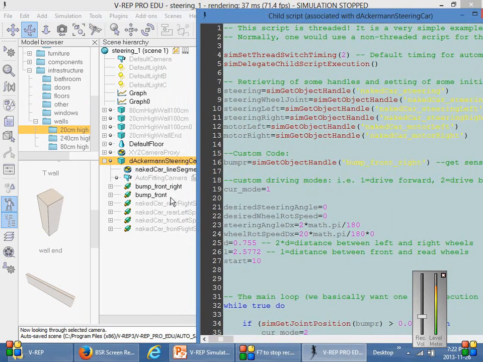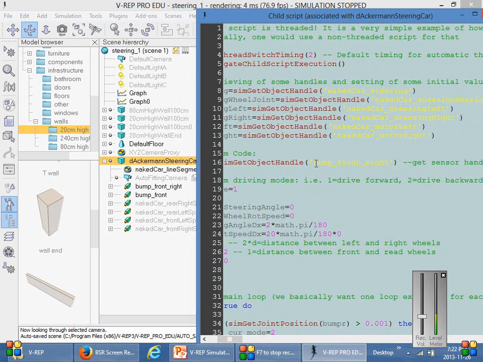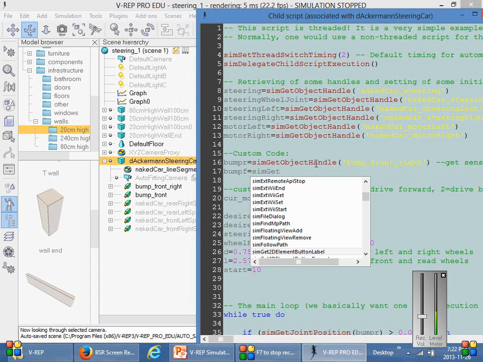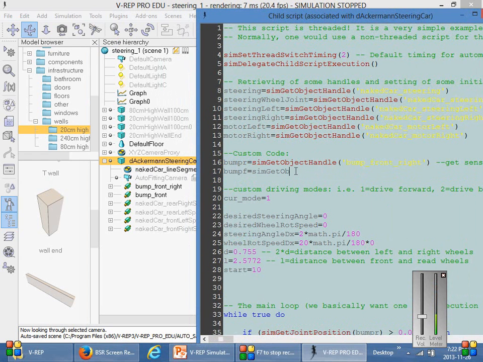Let's add the bump front, so we'll go bump F is equal to sim get, and here it starts to actually suggest a couple of things to you. So you can actually take some time and look through all the properties. And then we give it the name of the bumper, which is bump front.